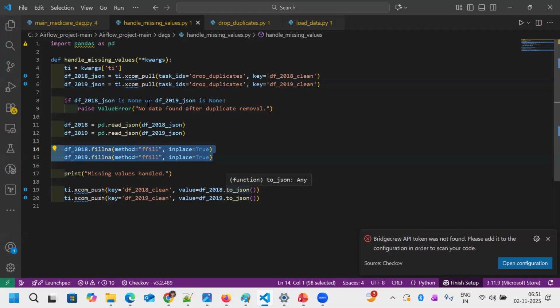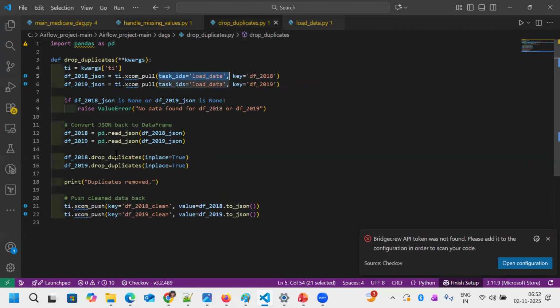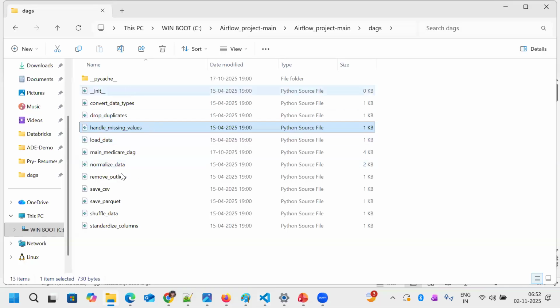Here, handling the missing values: just keep in your mind, the function name is called fillna. For dropping the duplicates, the function name is drop_duplicates. Like that, we have different Python files available.